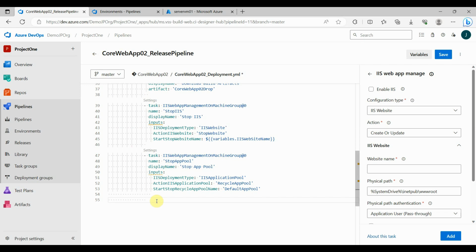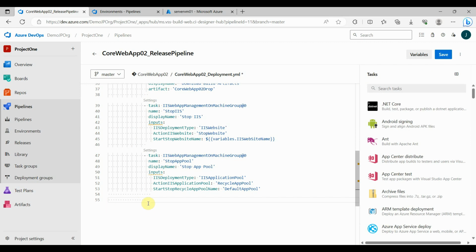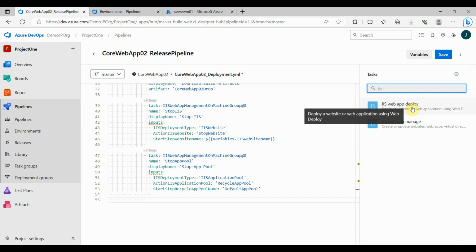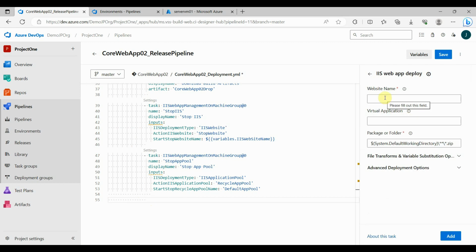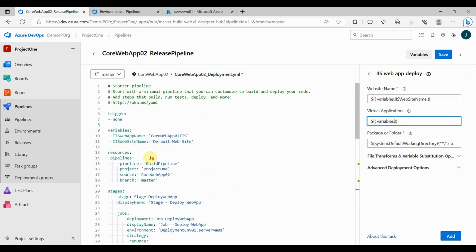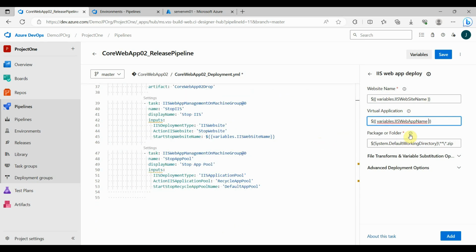Now after stopping the IIS, let's add another task to deploy the web application. So under tasks, search for IIS again. Now this time select web app deploy. Under website name, we can provide the variable name here itself. So we'll provide variables.IIS website name. And for virtual application, we will use another variable that we have already defined, which is IIS web app name. And for package or folder, we have to provide the path where our artifacts are copied.